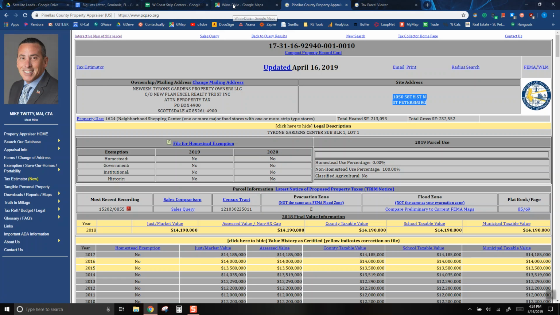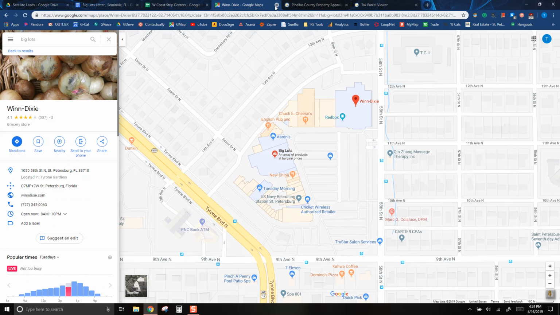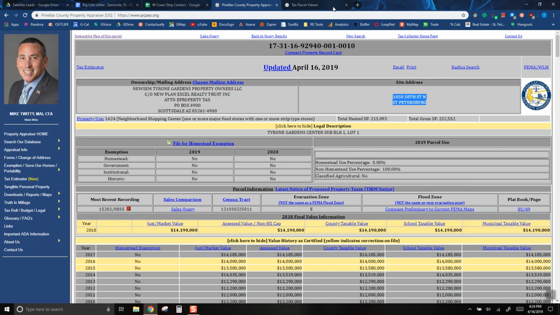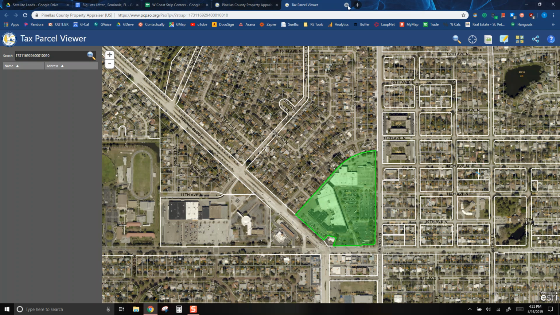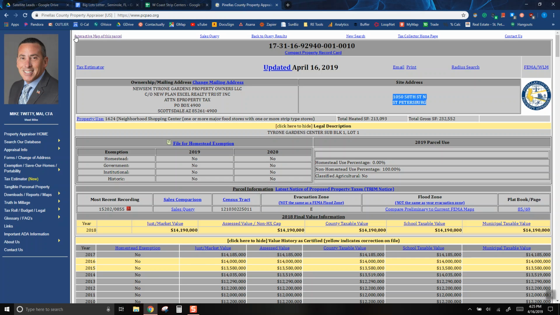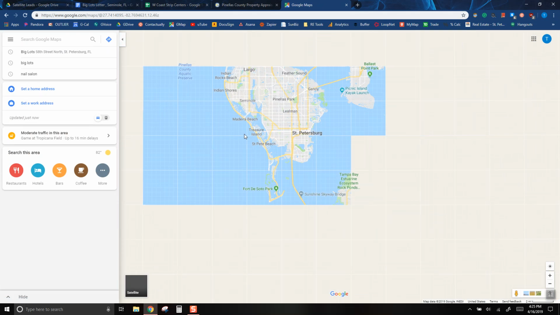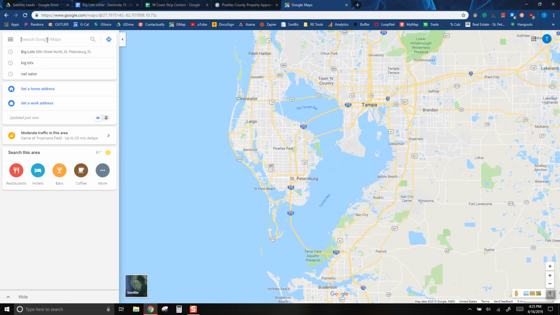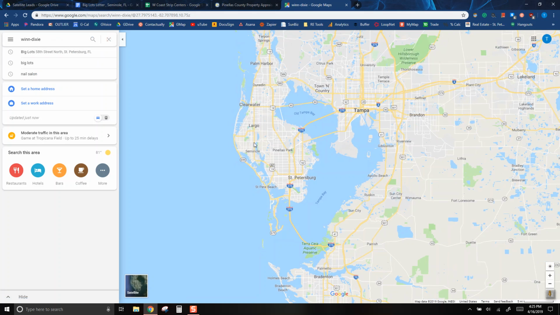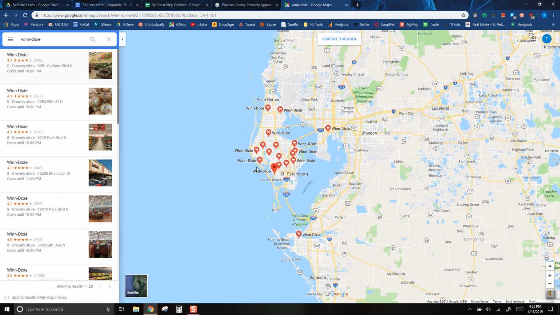Now let's do a search for Winn-Dixie, for example. Say I say, hey, find me 5 Winn-Dixie shopping centers in St. Petersburg, Florida. So you're going to do the same thing. You're going to open up Google Maps, and you're going to look for Winn-Dixie. All right, so you got a lot of Winn-Dixies here.